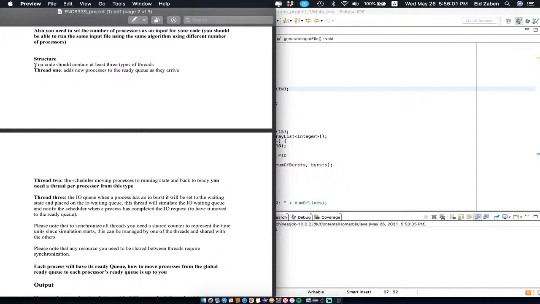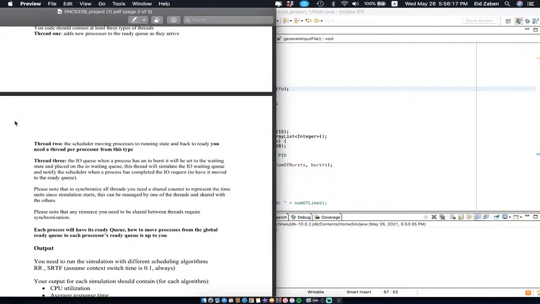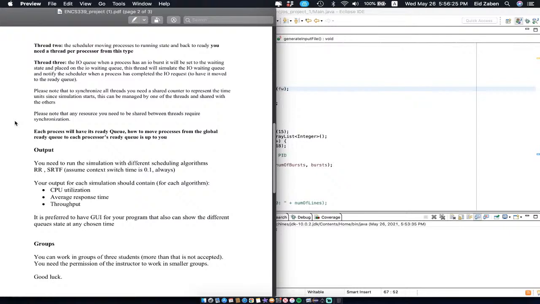Please note that to synchronize all threads, you need a shared counter to represent the time units since simulation starts, and this can be managed by one of the threads and shared with the others. Any resource you need to be shared between threads requires synchronization. Each processor will have its own ready queue. How to move processes from the global ready queue to each processor's ready queue is up to you. The output: it says you need to run the simulation with different scheduling algorithms, RR, SRTF, and assume the context switch is always 0.1. I really hope someone knows what RR and SRTF stand for.